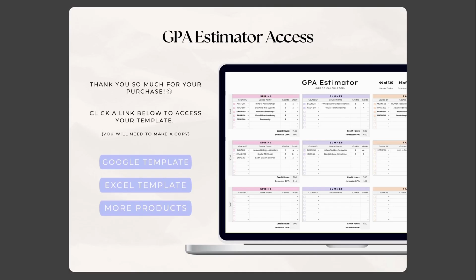Before we dive into the spreadsheet itself, let's first go over how to access your template and make it ready for use. After purchasing the GPA Estimator on Etsy, you'll receive a PDF download. Inside, there are two separate links, one for Google Sheets and one for Microsoft Excel. Make sure you choose the correct link for your platform because they're not interchangeable. The Google Sheets link will only work in Google Sheets, and the Excel link will only work in Excel. The spreadsheet works virtually the same way on both platforms, so you can choose whichever one you prefer. For this tutorial, I'll be demonstrating using the Google Sheets version, but the steps are almost identical for Excel.